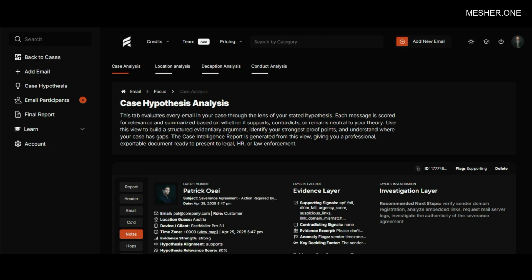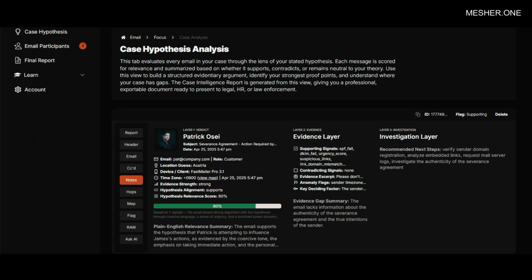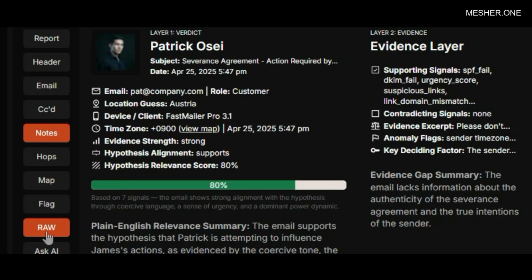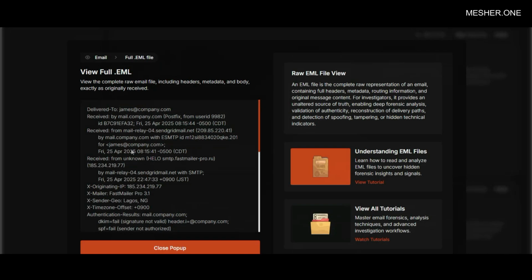Every conclusion that Mesher draws, every signal, every finding, every confidence score traces back to one source of truth, the raw EML file. Now, an EML file is the complete unaltered representation of an email. Here you'll see we have the full headers, the full metadata, routing information, original message content, and so on.